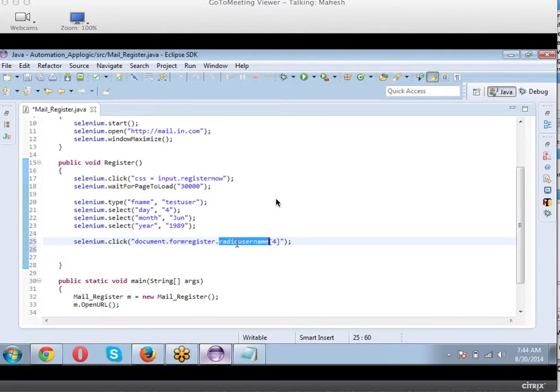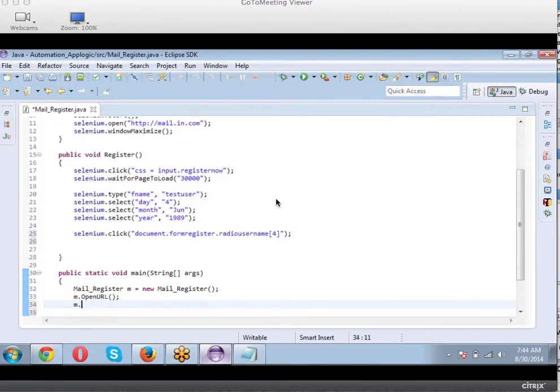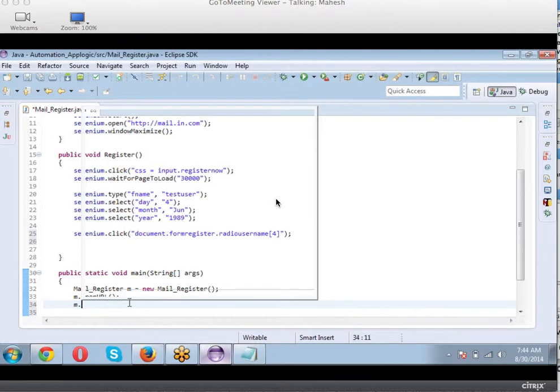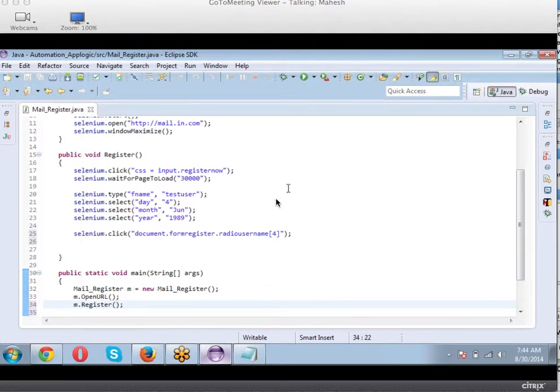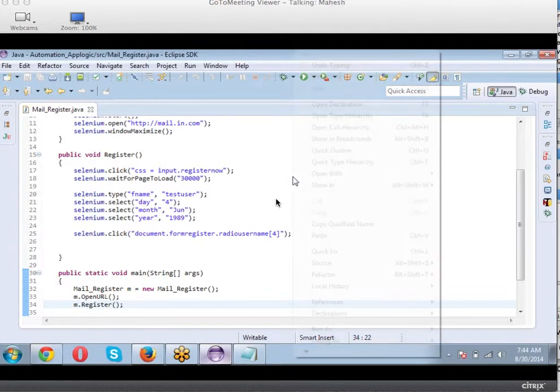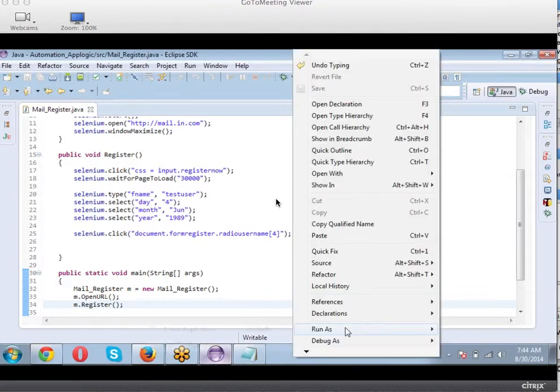Okay, am I clear so far, everyone? Inside my main method, I'll just write m dot register. Done. This is what my register process is. Save it. We'll run it till here. Let's say run as Java application.